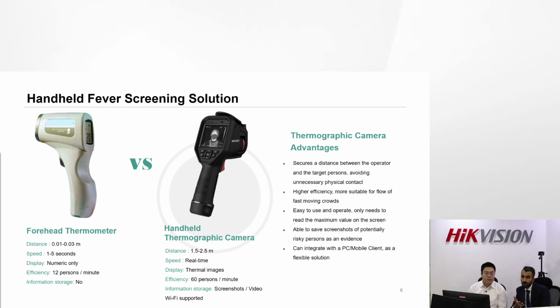So even by handheld, like a normal thermometer, we can assure safety because we keep a distance between us and the person we need to detect. Also, we can assure efficiency because we take real-time capture, and we can go up to 60 persons per minute for detection. Plus, we can have the evidence as screenshots and video transferred to our VMS, iVMS 4200, through Wi-Fi support.